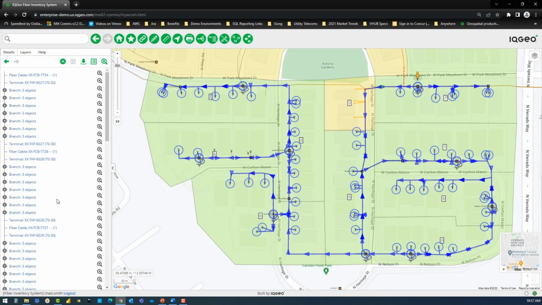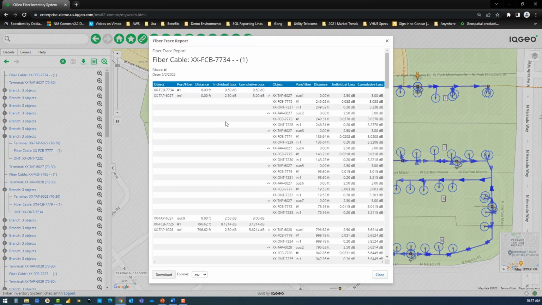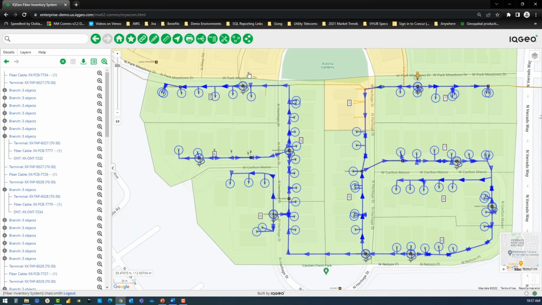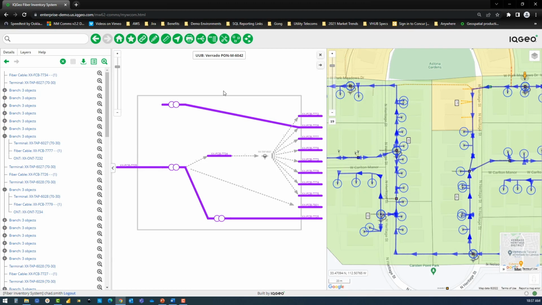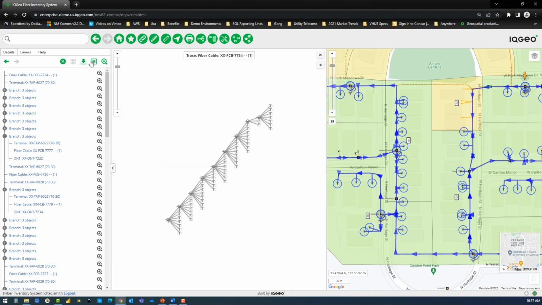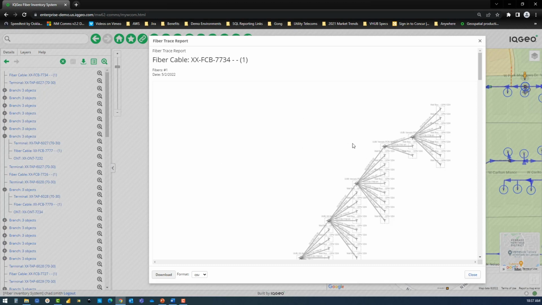In the trace detail pane, you can see each point along with its trace and their individual light loss and cumulative losses. From the details pane, you can easily export a tabular report of the entire trace route to all of its terminations. You can also choose to view this trace result as a schematic and export the schematic view along with its associated tabular detail.